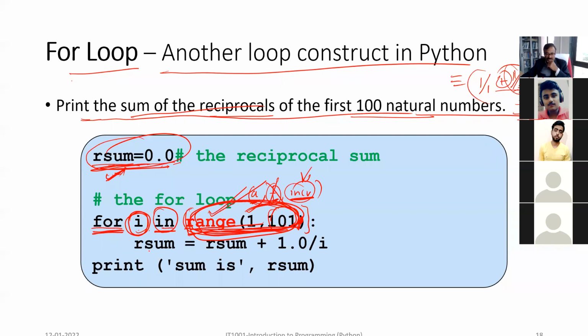And then what I'm doing here: rsum equal to rsum plus, so the previous value of rsum, and then we are adding the next reciprocal number, 1 over that i. And here I am writing 1.0, that's fine, to make it very clear that these are floating point numbers. Even if you put 1 over i, the results are not going to change, because this is a floating point division, not an integer division operator.